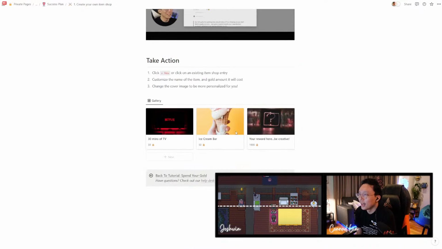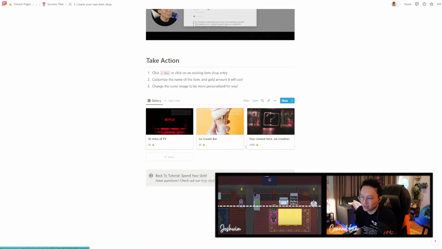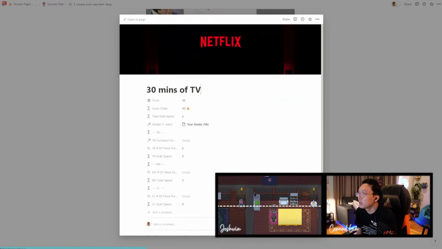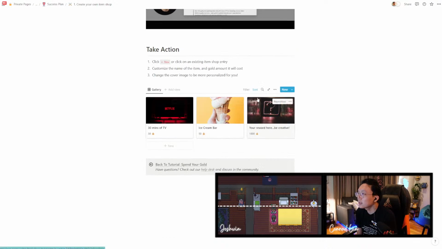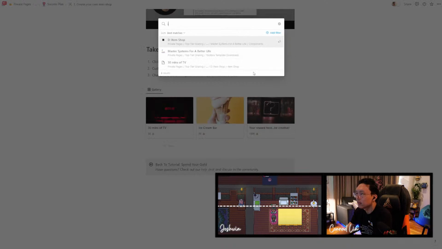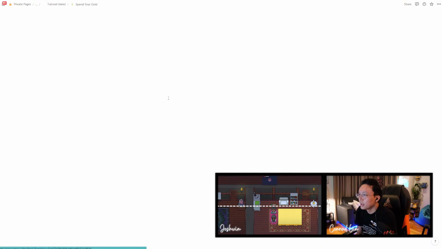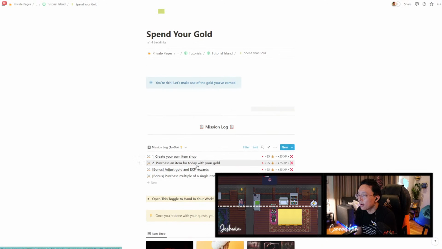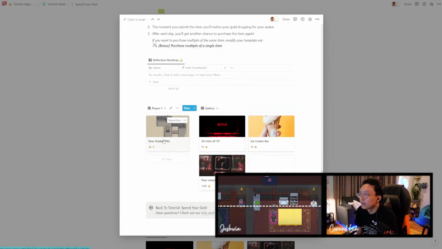Basically, as an example, this is how item shops look. We can see that we have 30 minutes of TV, we have an ice cream bar, and you can add your own reward. If you go back, let's go into the actual database. Let's go to item shop, right here. Then I'm just going to jump into the entire spend your gold section, because what we can see is that we can purchase an item for today with your gold. And inside here, you can see that for our day, we can actually go ahead and purchase an item.